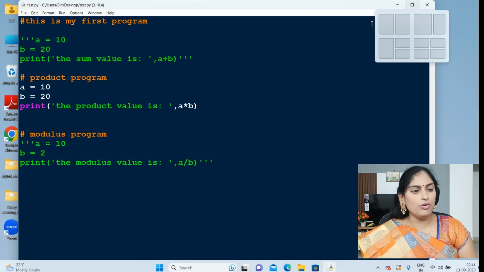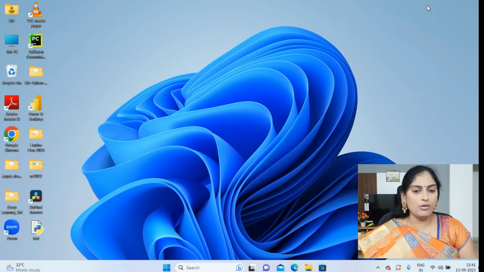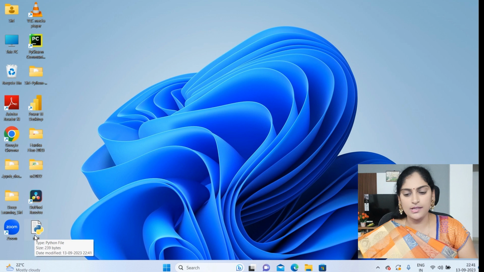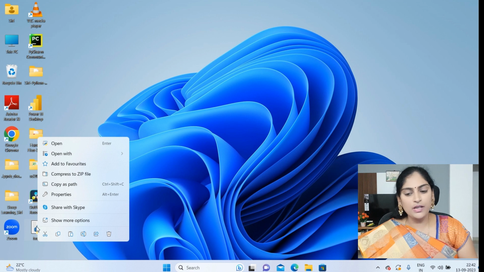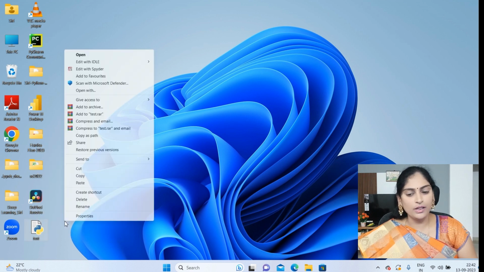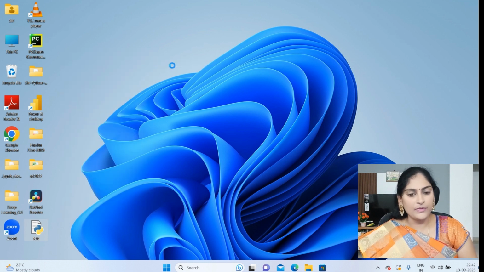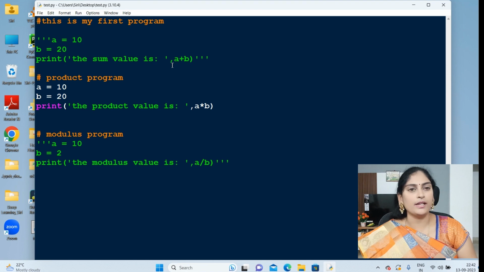So now I saved the file, and we go and see where the file was saved. You can see it here. The file was saved on the desktop. Now I want to open this file. There are two ways, and I'm going to show you both. Don't try to double click on it to open it. It won't work. The first way is you can directly right click on it and you can see Edit with IDLE. Just click on it and you can open the py file directly.